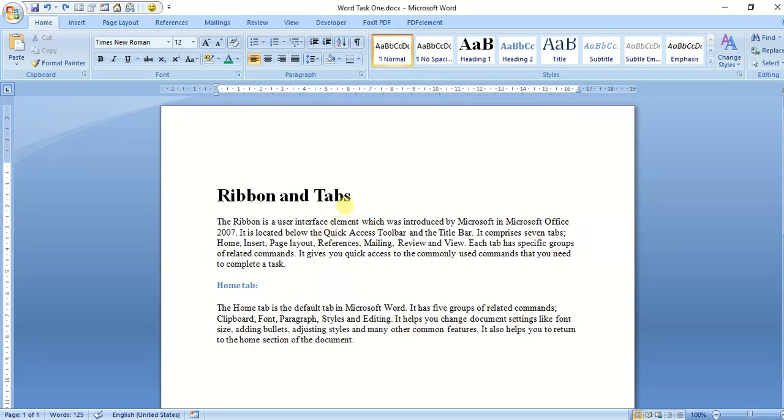All right. Now let's stay on the Home area. Here we have our heading, Ribbon and Tabs. That's what the text is all about. It tells about the ribbons and the various tabs that are located there. Now I want my heading, Ribbon and Tabs, to be bold. So I highlight it and I click on the B for bold.